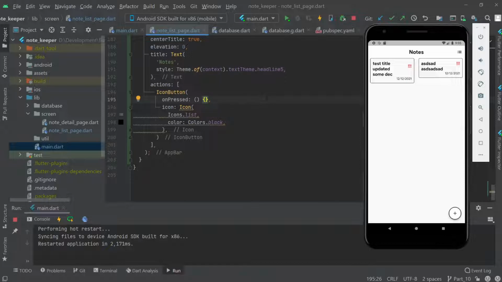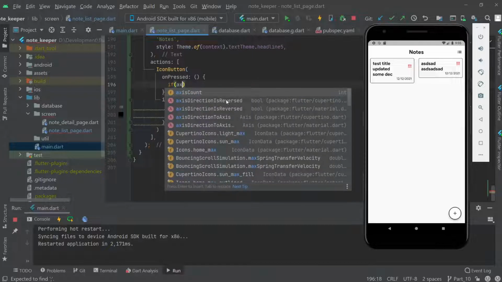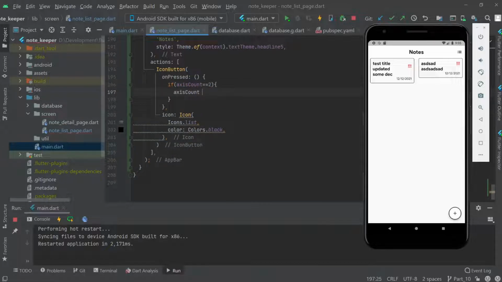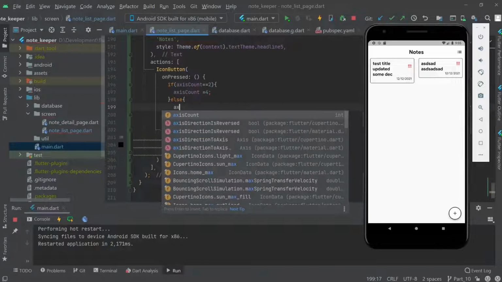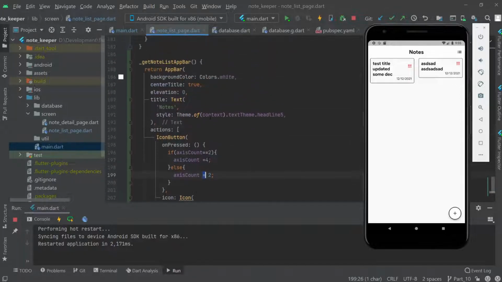So now the moment you click on this onPressed, what we can do is change the axisCount value here. So we can first check if axisCount equal to 2, then we can change axisCount to 4. All right, otherwise we can keep axisCount equal to 2. Right, if it is 2, then we are changing it to 4. Otherwise, if it is 4, then we are changing it to 2. Yeah, that is the reason.